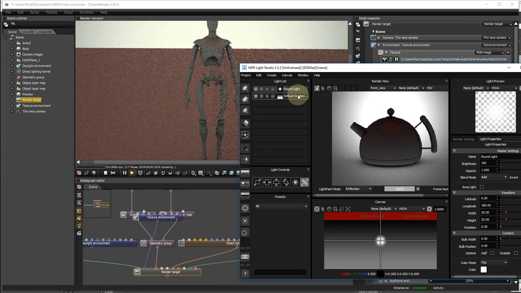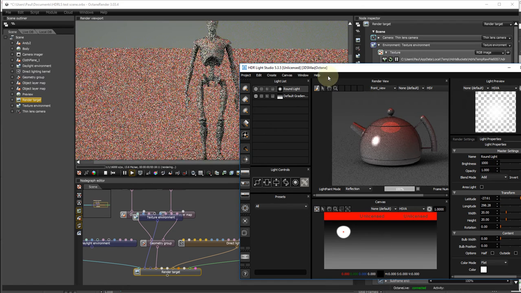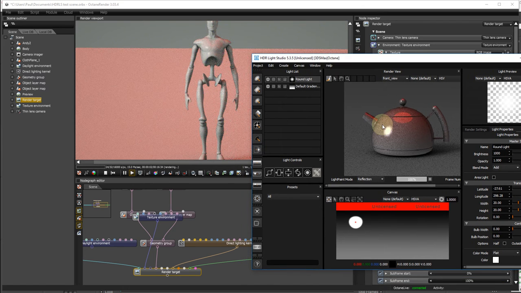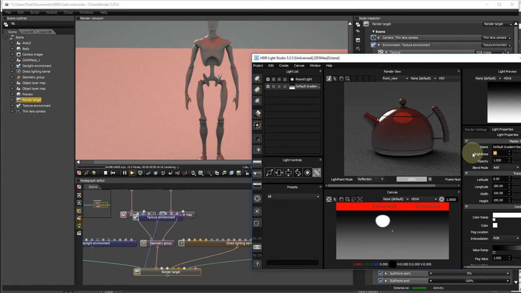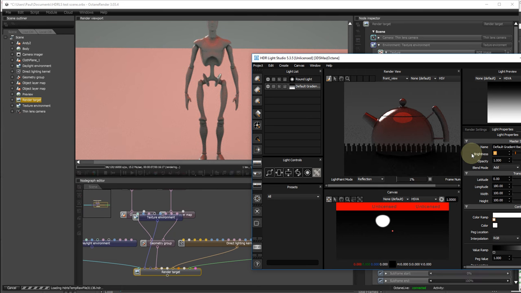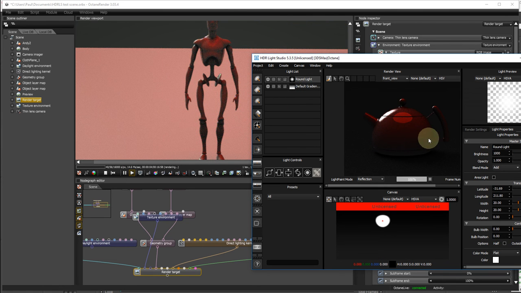So if we add a light and increase the brightness and light pick, as you light pick inside HDR Light Studio, you can see that light is changing on the robot there. I'll change the background brightness a bit, and you can see it's really very, very responsive.